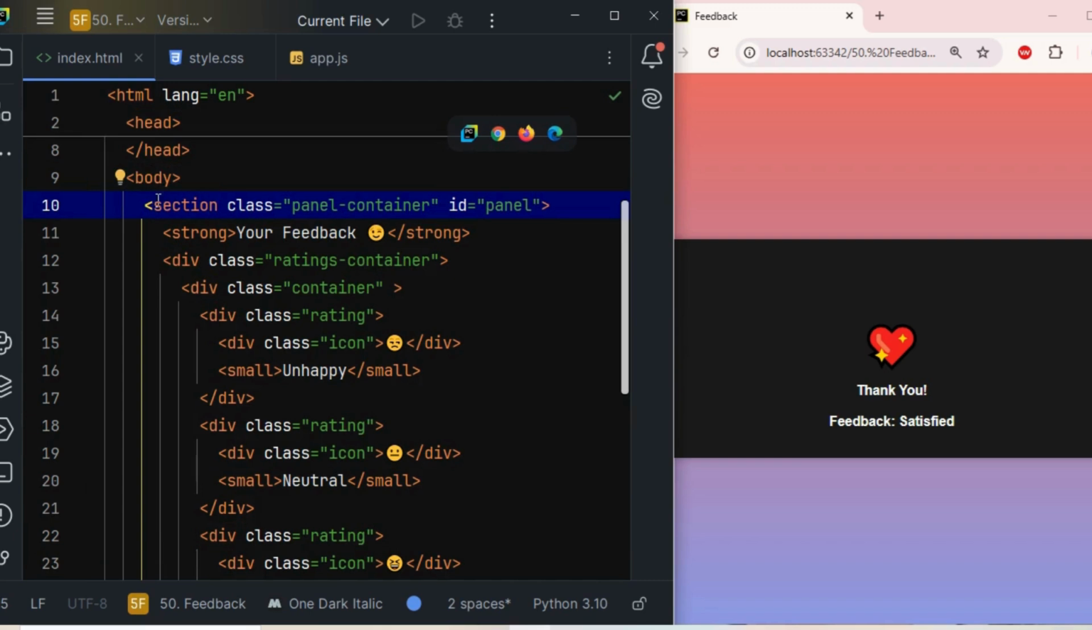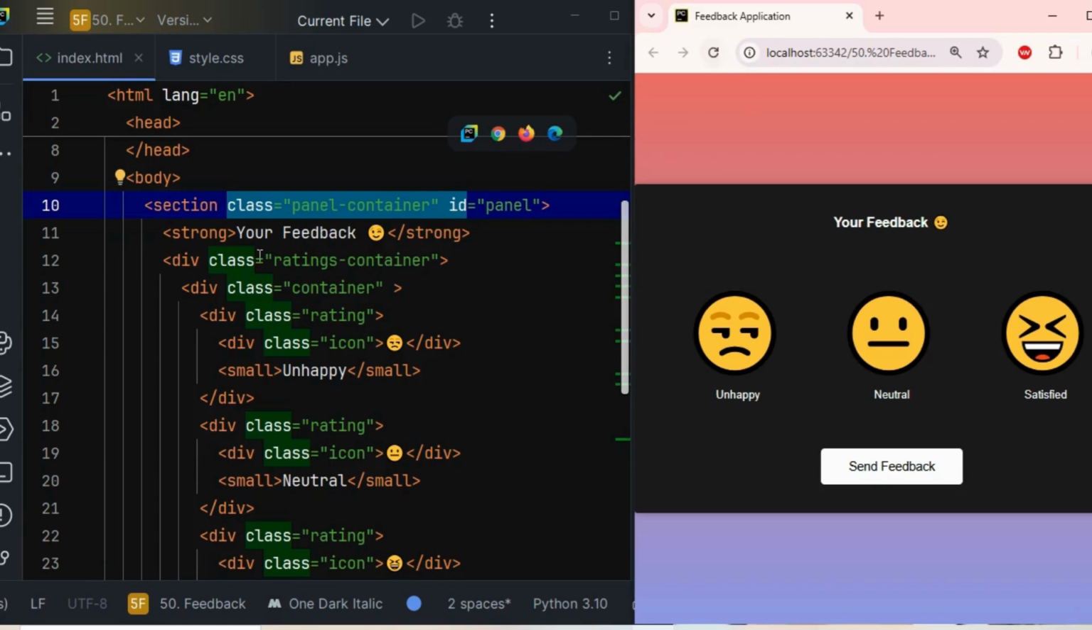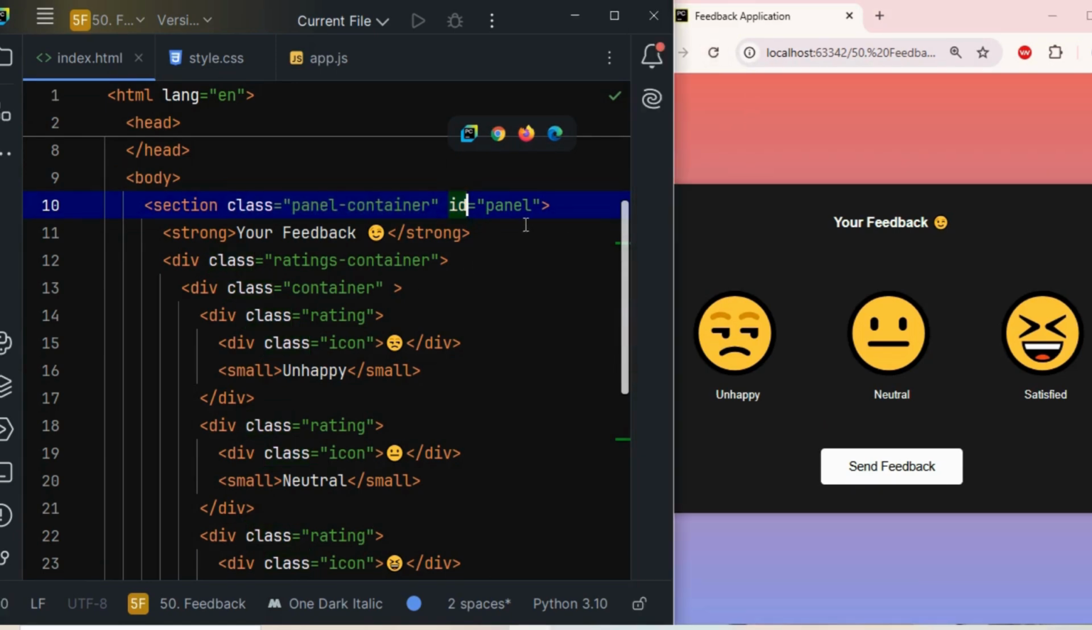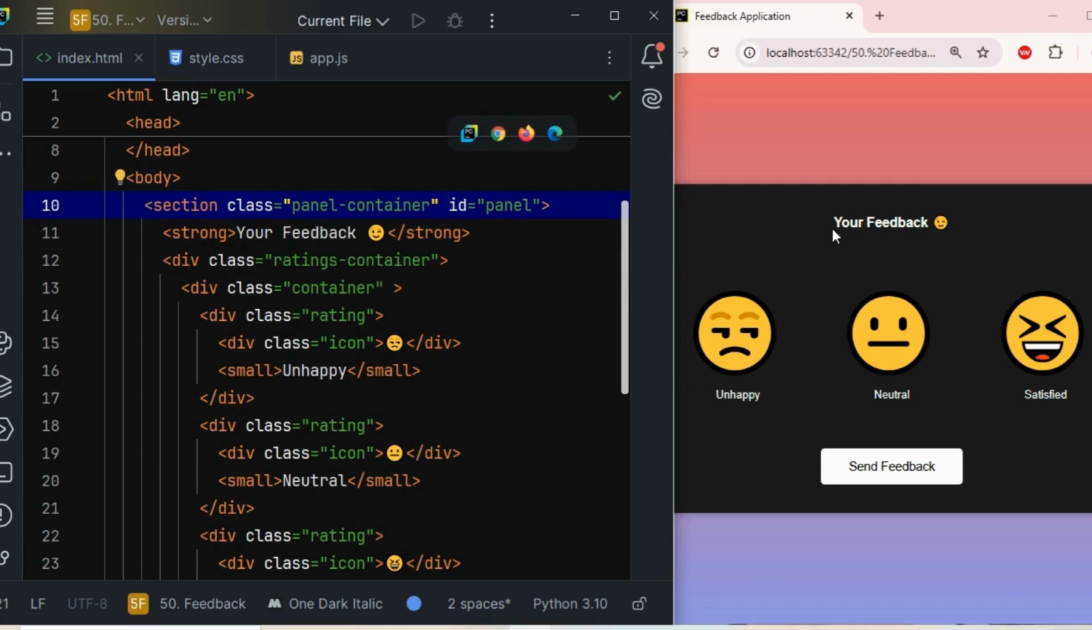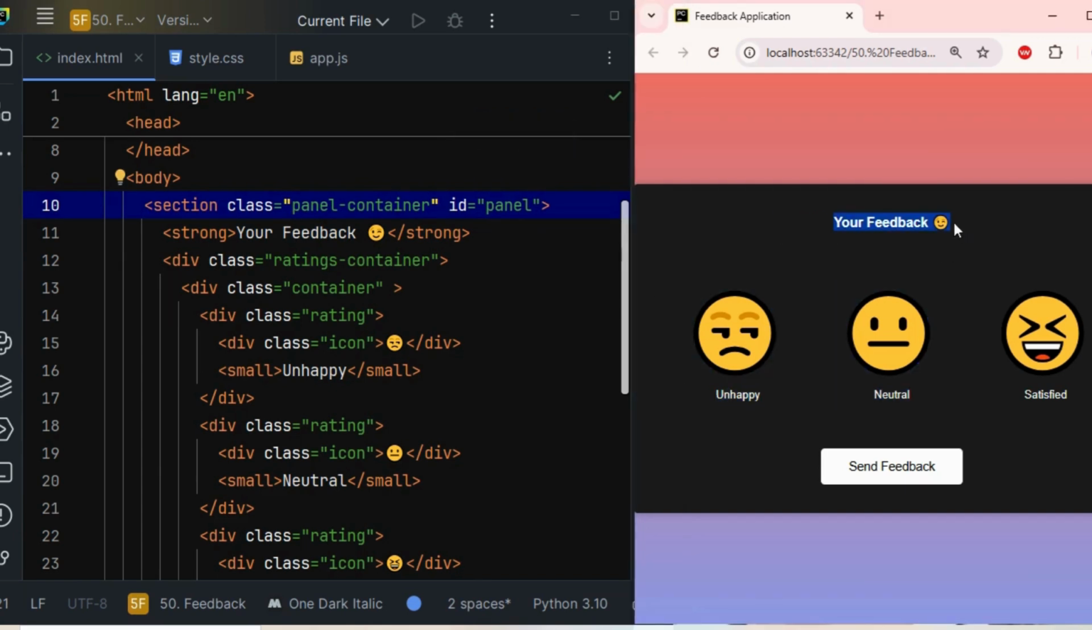Take one section tag with the class of panel-container, and the id can be panel, for accessing through JavaScript to link up with that. Also take one title for this project, giving the feedback title, and your feedback, so it prints like this in the output browser.